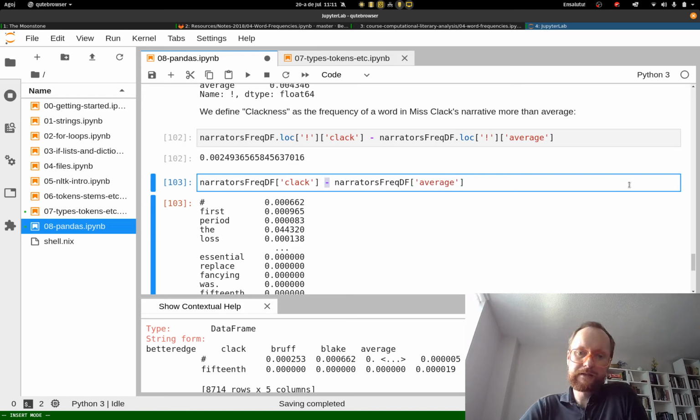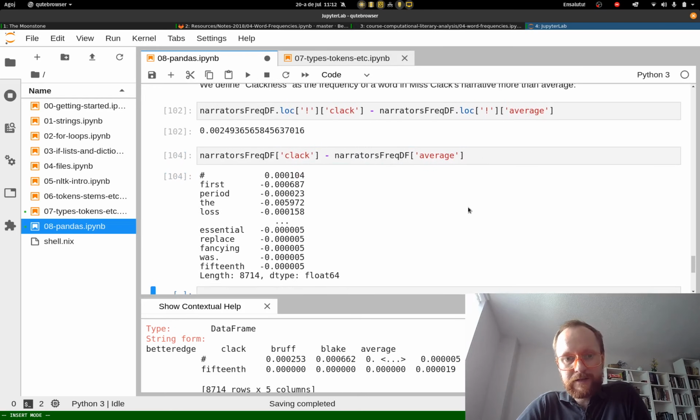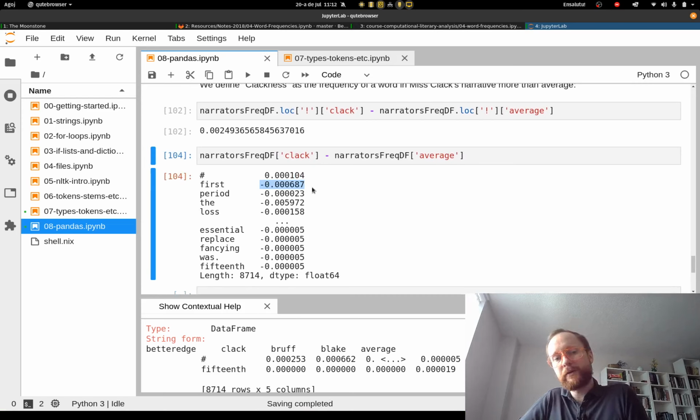Pandas understands that if you subtract two columns, what you really want to do is subtract every value from column A from column B. So we run this. This gives us a list of values where if it's negative, that means Miss Clack uses it way less than the average, and if it's positive, it means she uses it more than the average.